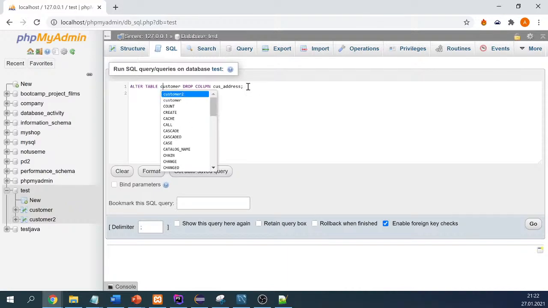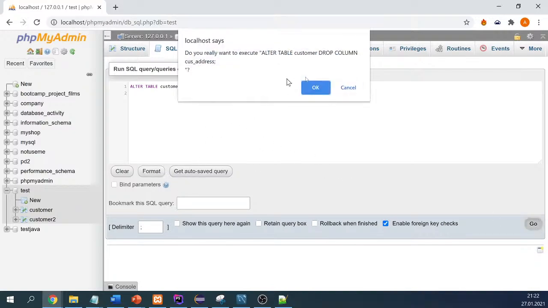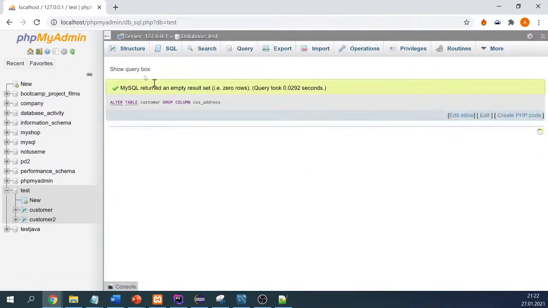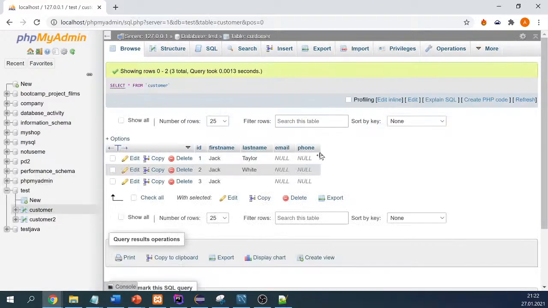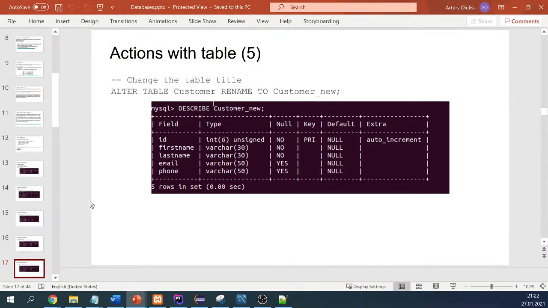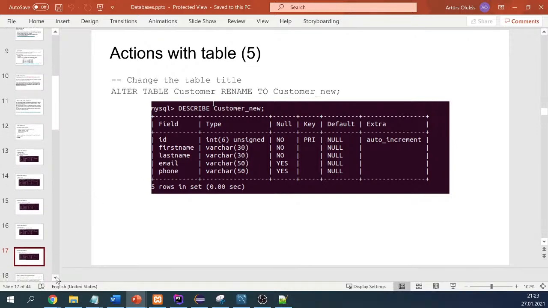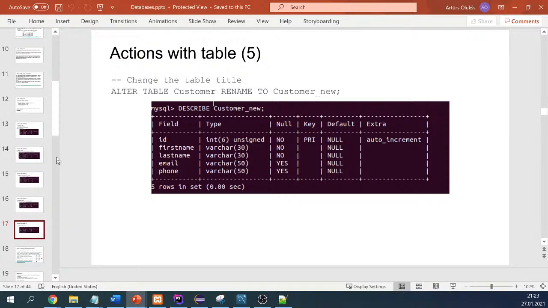So for the customer, using the drop column syntax we can delete the column, so it's not here anymore. We can also rename the corresponding column, like in this case from customer to customer new, so just the column will be renamed. So lots of actions can be done using SQL queries.